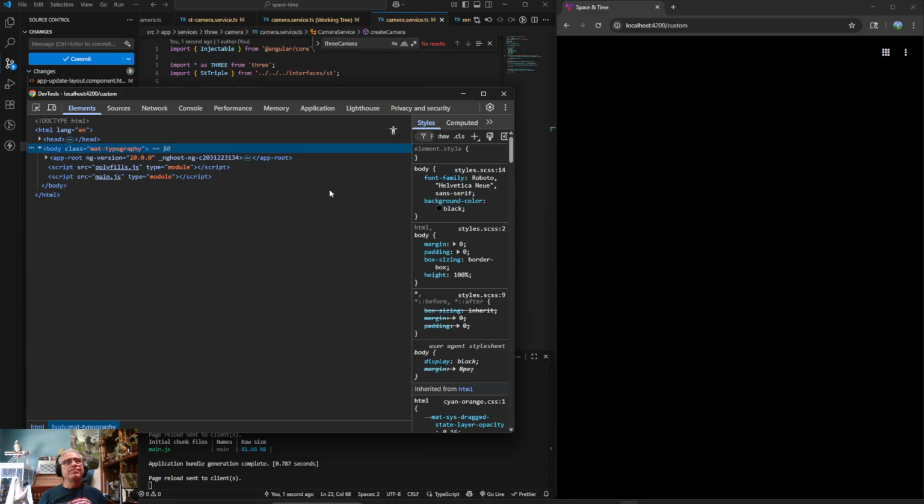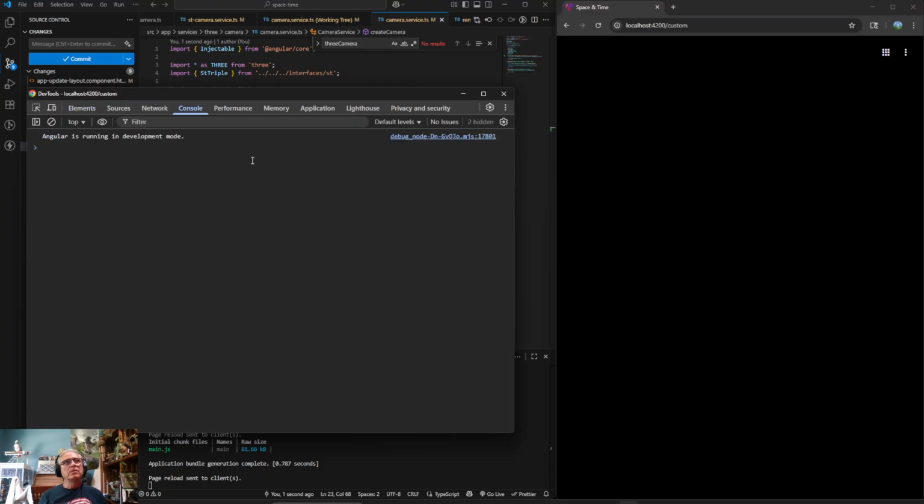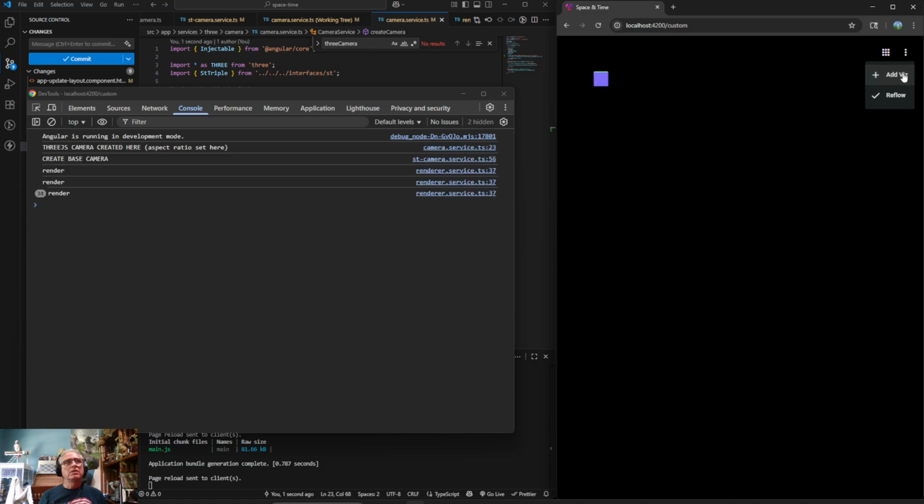Inspect. And then console. And then we'll create one. Okay, so right here is where the aspect ratio is set, and this is where it's rendered. So we really don't know the width and the height until, well, let's say, okay, so here we don't know the width and height yet.